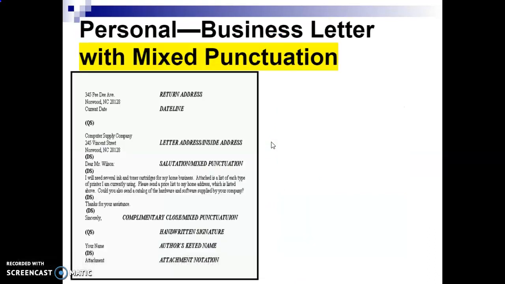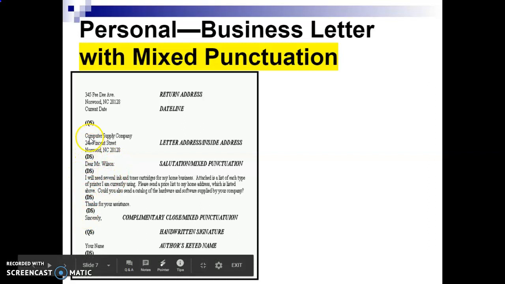Here's an example of a personal business letter with mixed punctuation. You have your colon here after your salutation, Dear Mr. Wilson, colon. You have your body, and then you have Sincerely, comma. So you have the colon and the comma. That's mixed punctuation.